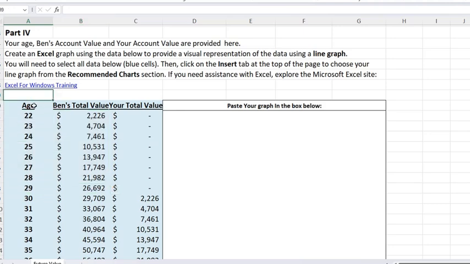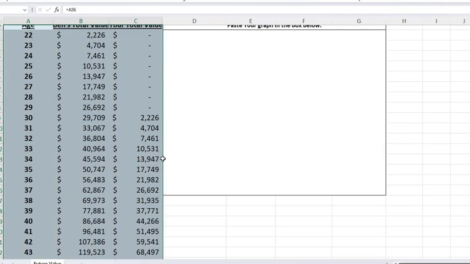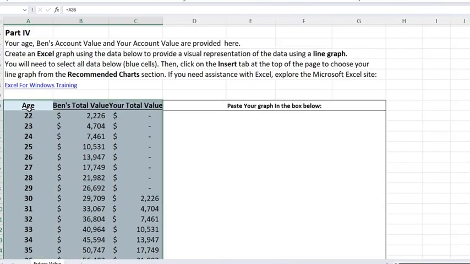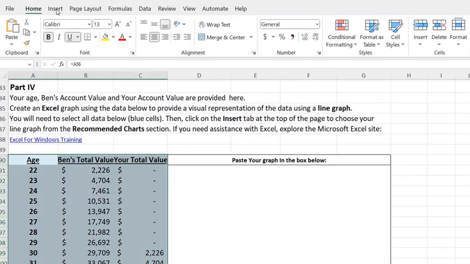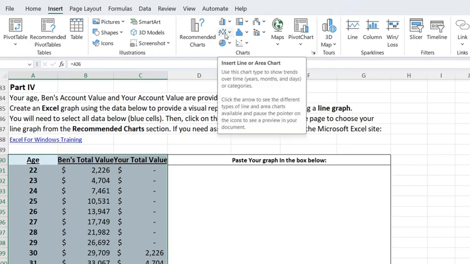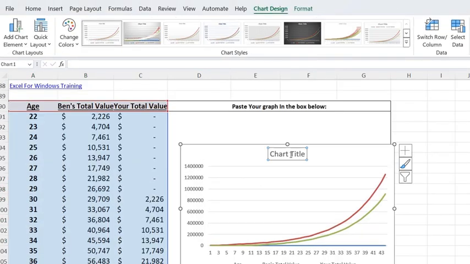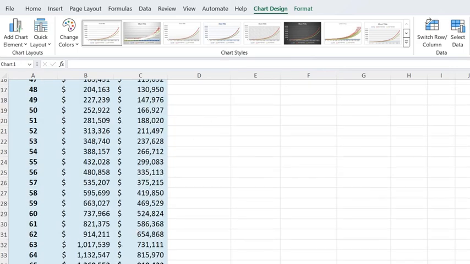Select all the data in blue and click insert. So I'm going to select all the data. I click the top left cell, I hold shift and I click the bottom right cell. Then up here I'm going to go to insert and I want to make a graph, and so here are our line graphs right here. So there's the graph that we need, and you can double click to edit the title.